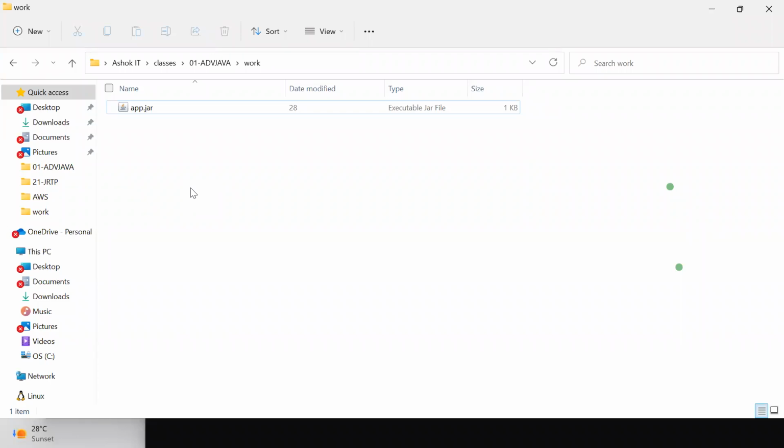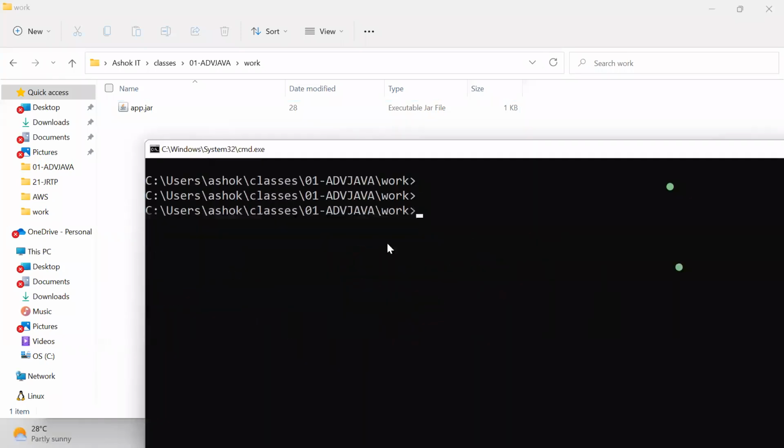Why? No need of that, because what is there in that jar? What is the meaning of jar? Jar means a collection of dot class files only. My dot class file is available. I will give this dot jar file to the client. Sir, how to execute the jar file? How to run this jar file? To run the jar file, we need a command. Okay, what is that command? Java space hyphen jar space app dot jar.